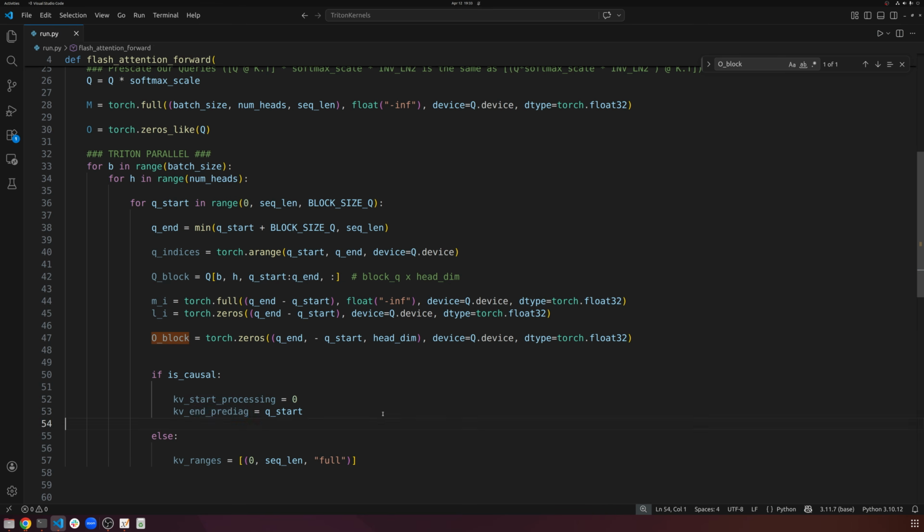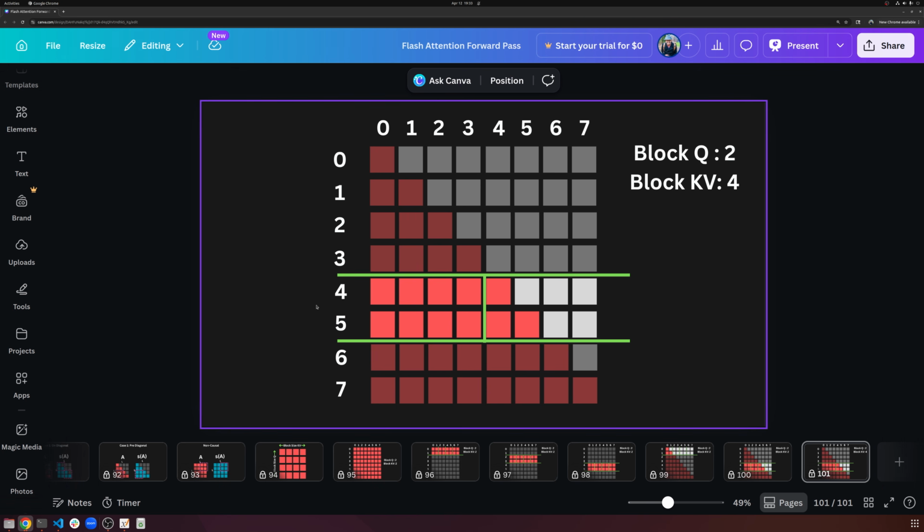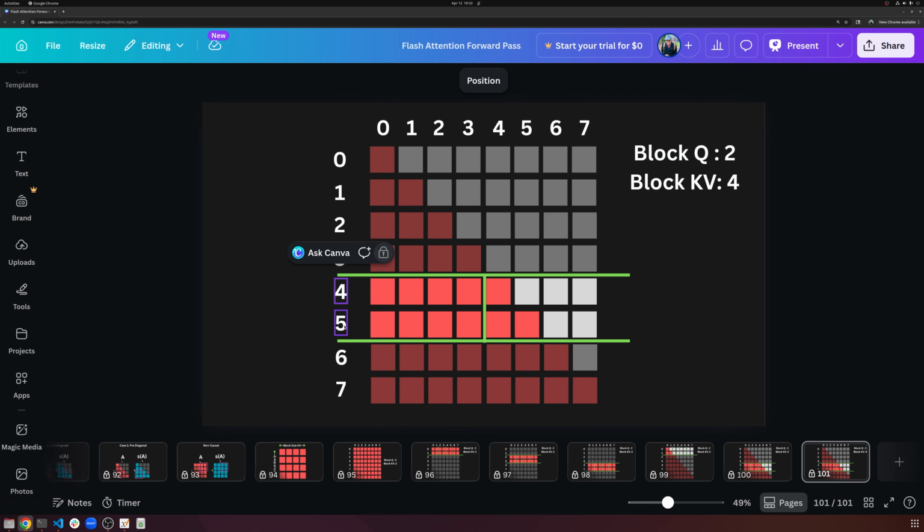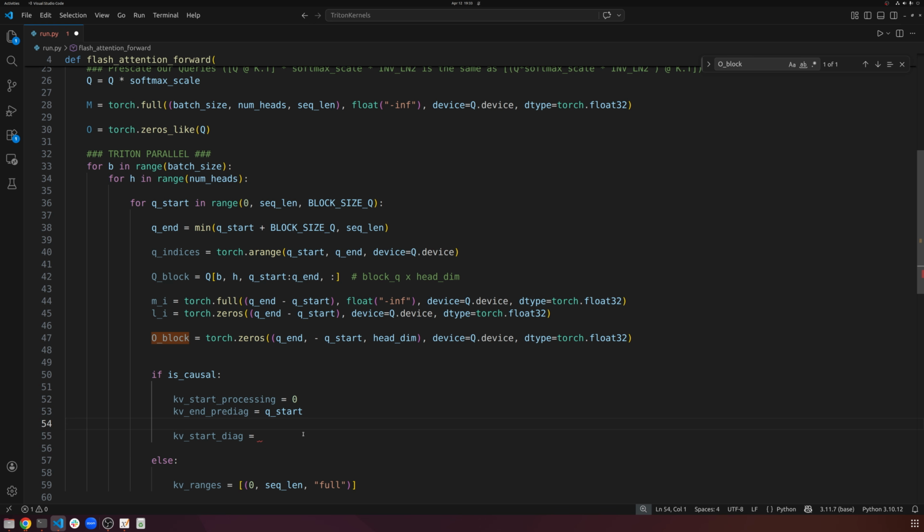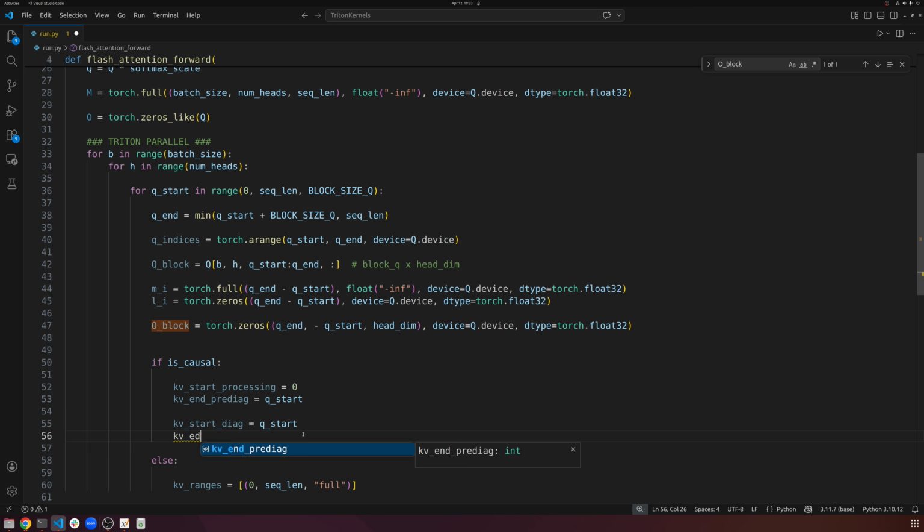That's it. Then we have our KV start diag. This is going to be the diagonal block. The diagonal block is simply, in this case, we can see it's 4 and 5. So it's going to be 4 and 5. It's going to be 4, Q start. And then KV end diag is going to be Q end.